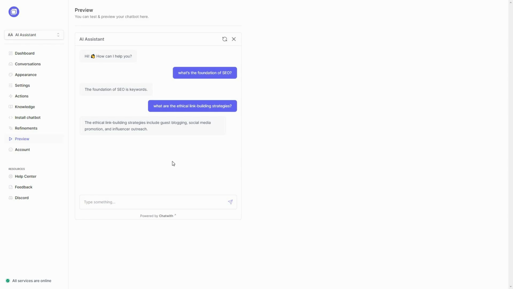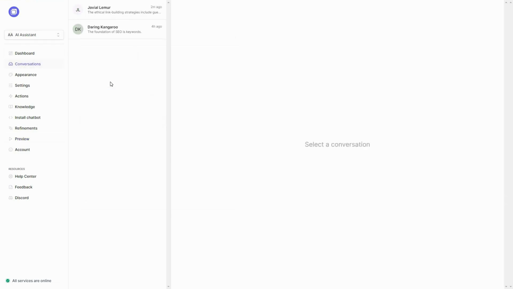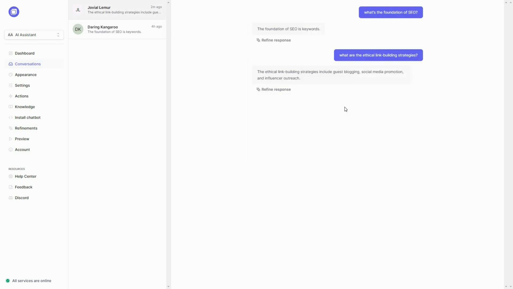Now let me show you the other features of Chatwith. After the dashboard, we have this conversation section. In this conversation section, you will get all of the conversations that your chatbot has engaged in. As you can see, my chatbot has engaged with these 2 people. This was the conversation that I just showed you. And what I really like about this is that you can even refine the responses directly from here. Someone asked, what is the foundation of SEO? It has said that the foundation of SEO is keywords. But if you want to change that, for example, if you want your chatbot to say the foundation of SEO is off-page SEO, you can also make it say that.